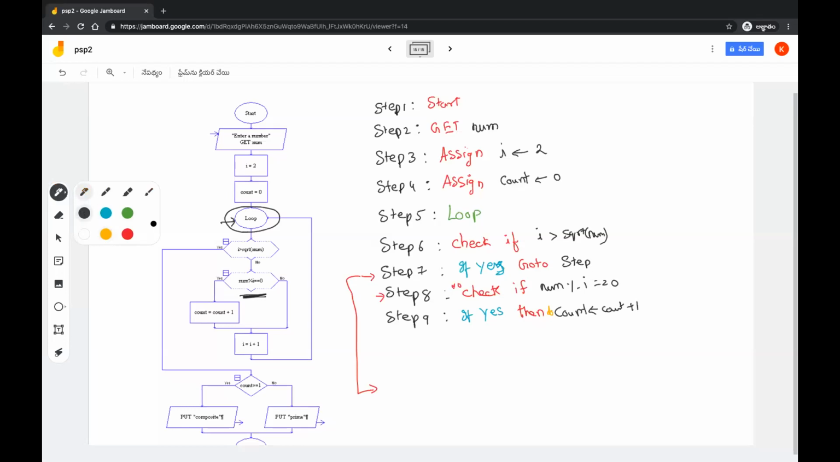And we are writing the step. Another step is something like, now you can write assign, because I need to add it. Assign i with i plus 1. And you need to also check. You can also write here: if no, go to step 10.